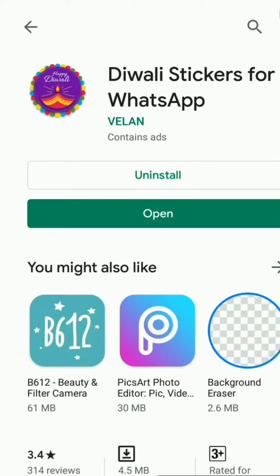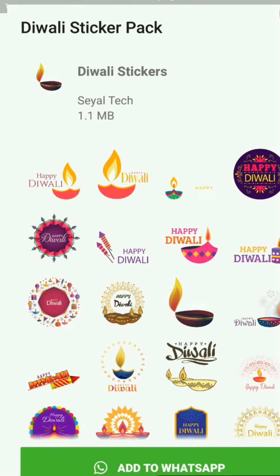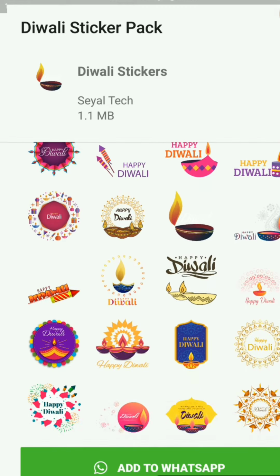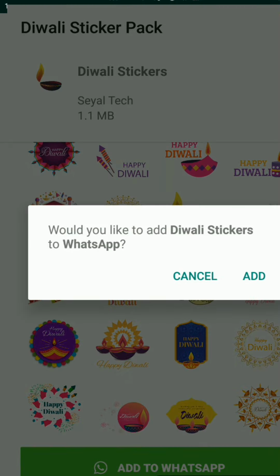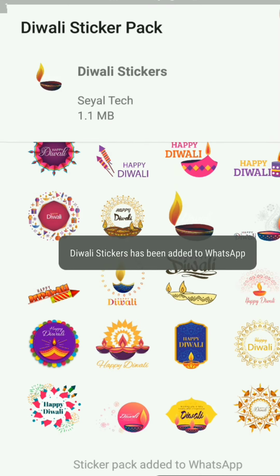Okay, now you can see that it is installed, and the next option is you must click the open button, and when it opens, you can see the messages, and plenty of Diwali stickers are here. And after that you can see an option called add to WhatsApp, and you must click that add to WhatsApp, and now it asks, would you like to add Diwali stickers to WhatsApp, and you must again press the add button, and now this Diwali sticker pack has been automatically added to your WhatsApp.